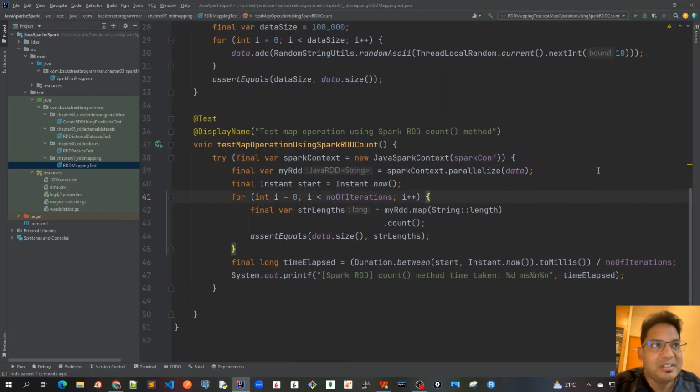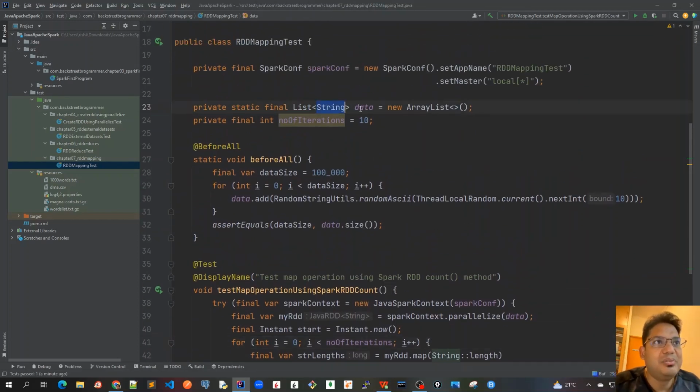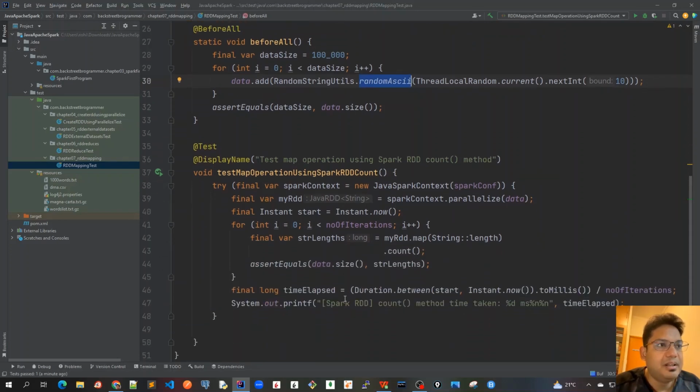So guys, let's revise what we have done. We have created this list of string data, and we have filled it with random strings of length 0 to 9 using ThreadLocalRandom current nextInt as a count, and using the RandomStringUtils method from Apache Commons, the random sequence method. Once we populate this list of string data of size 100,000, we create the Java Spark context from the Spark conf that we created. Then we create this RDD using the parallelize method. And now we are benchmarking here in between. What we're doing is running it 10 times and trying to take the average of the time taken.